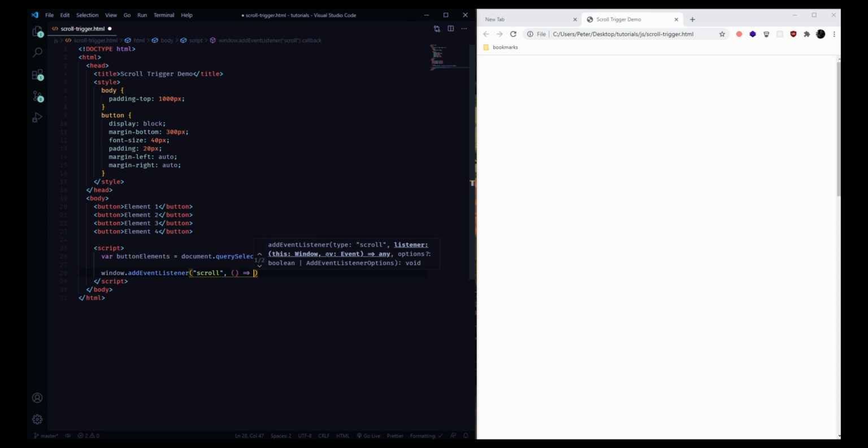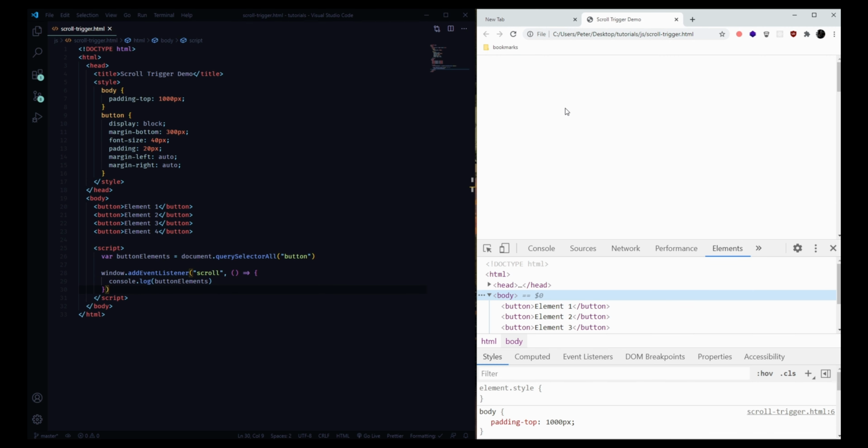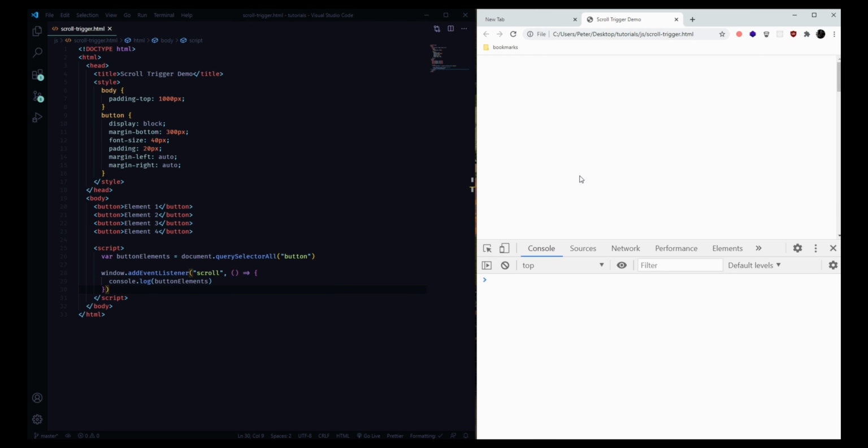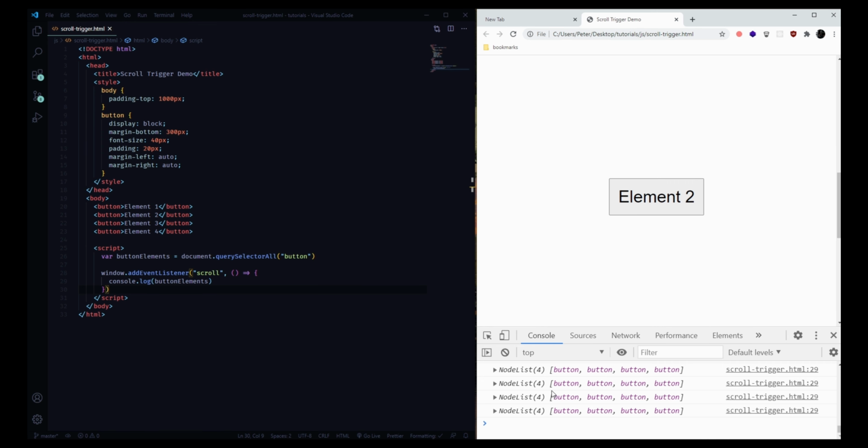And this also takes in an arrow function or any type of function. And how this works is every time we scroll down or up the page, we will get this function to run. So we can actually test it out real quick. Let's check out our button elements. Go ahead and save and refresh and open up your console. And you'll notice that as we scroll down the page, we get a new node list, and this is just our scroll event listener running. So I'm going to go ahead and delete that console log.